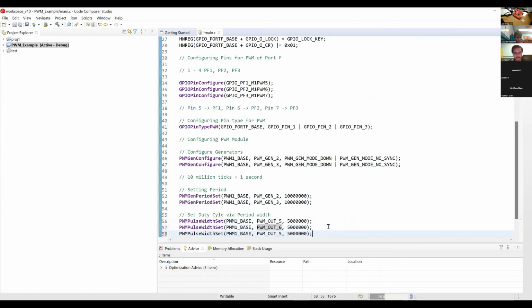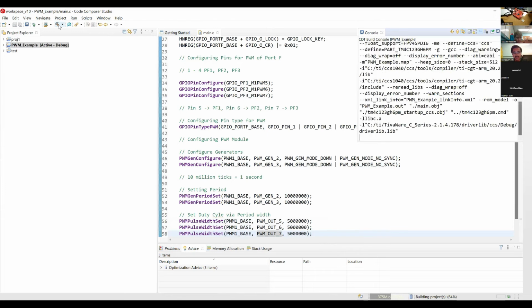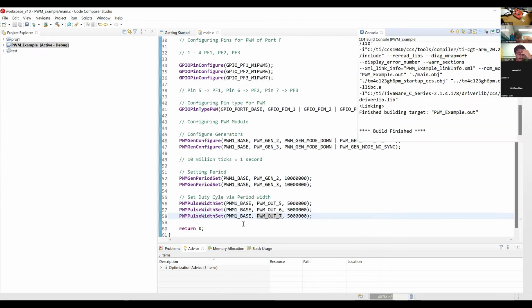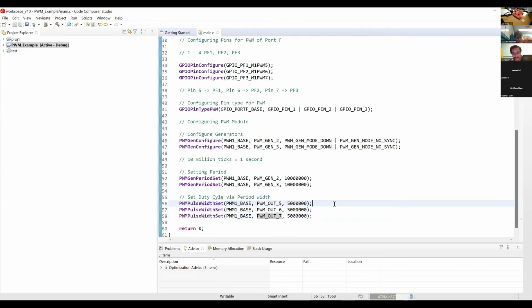Everything is okay. Cool. And this is 7. So they should all be 50%. I have gone and configured the width for all of the pins, but I think I'll just use 5 and then we'll go to 6 and 7. Okay.